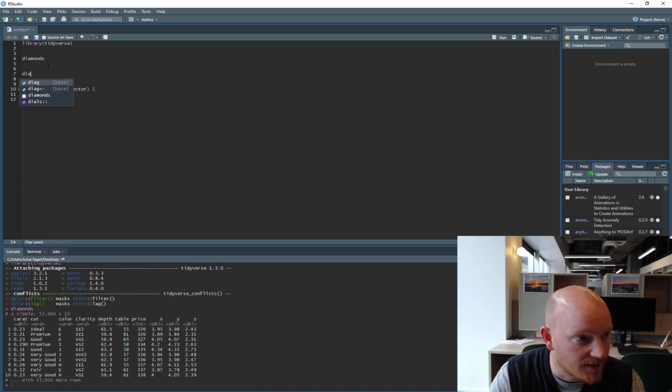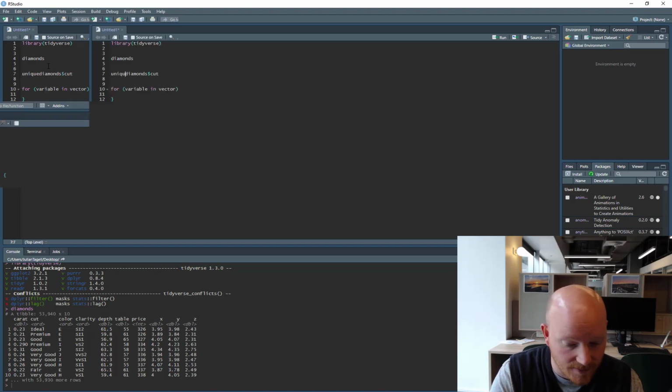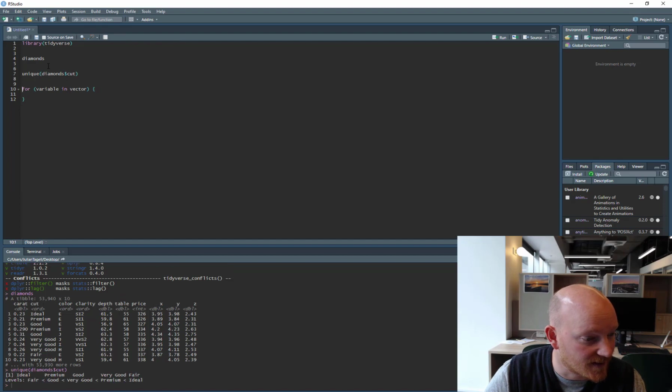So we can go diamonds and cut, and we can get the unique elements of diamonds cut. Okay, so we got 1, 2, 3, 4, 5. Yep. So that can be our vector. We can even call it vector, or we can just plonk it in.